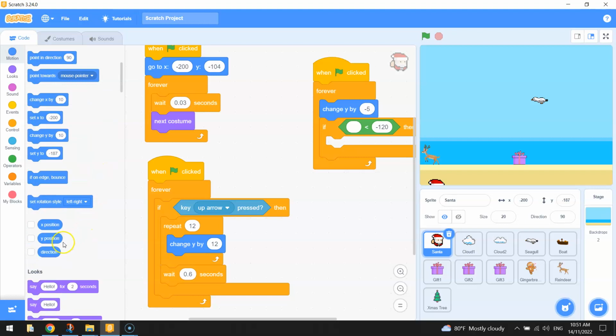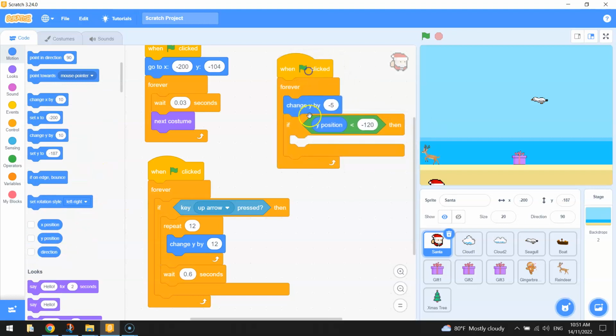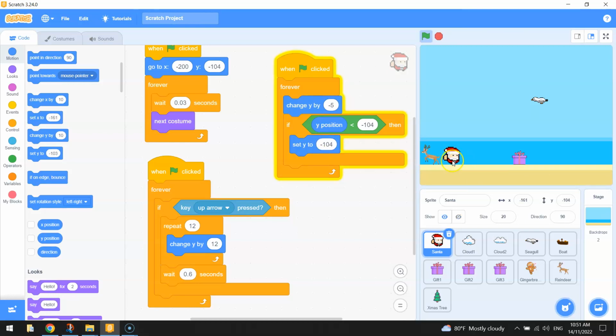So in motion you can find the Y position there. If our position on the Y axis is less than 120, which is where that sand is, actually make it -104. I don't want him to go too far down, and we want him to stay up where he began. So -104 is what I'm looking for, sorry. Then we're going to set our Y position back to -104. So every time he tries to fall below the level of the sand, we just set it back to his original starting position. So if I start him up here, he'll fall down and stop when he hits the sand.